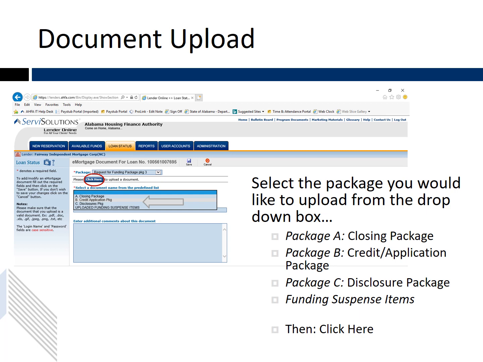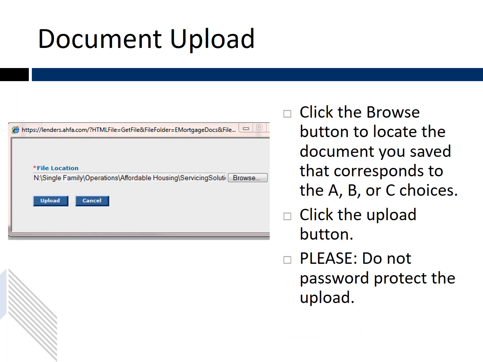Select the package you would like to upload from the drop-down box: Closing Package, Credit and Application Package, and your Disclosure Package. Please keep in mind, in order to submit a complete file, you must upload all 3 packages. If you have items that have been requested after you've submitted your closed file package, all curative items must be uploaded into the box that reads Funding Suspense Items. Then you will select Click Here. The system will prompt you to browse your desktop to locate the documents previously saved. Once the documents are located, click the Upload button.